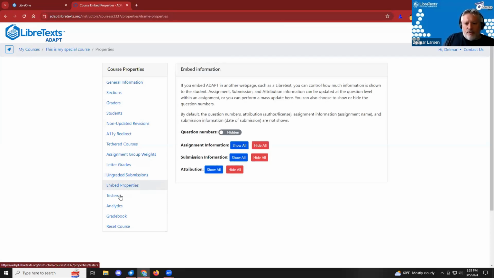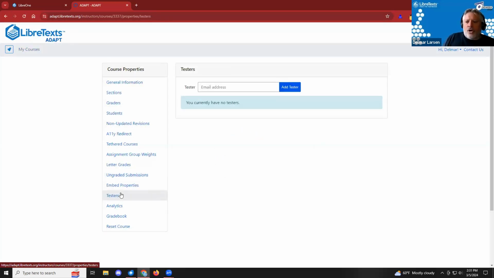Embed properties are not overly important. For this conversation, that's the ability to embed questions into other platforms, like if you want to embed it into your LMS or some other website, and you can identify how you want the questions to be presented. Testers are students, not students, they're organizations that use ADAPT as their testing center technology.